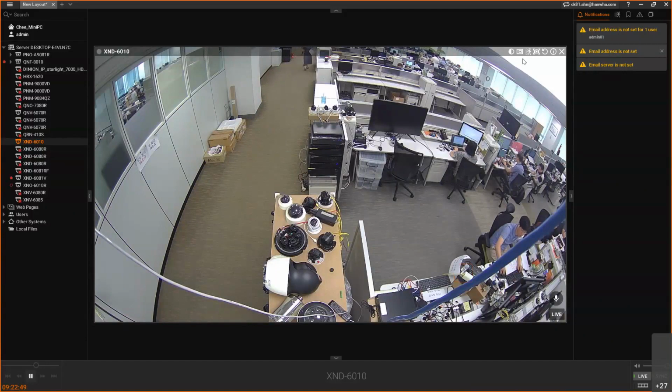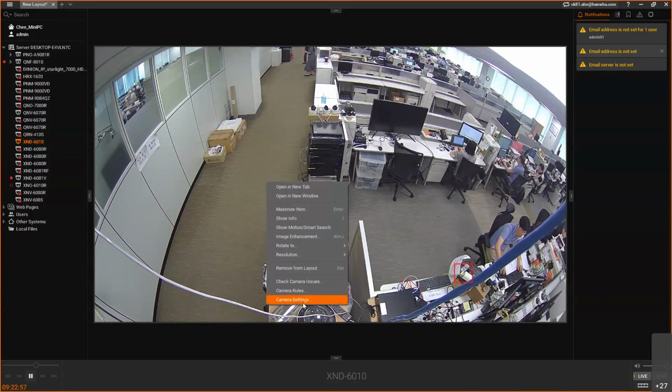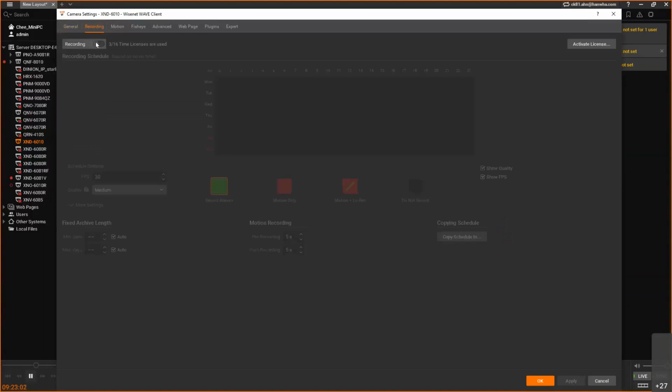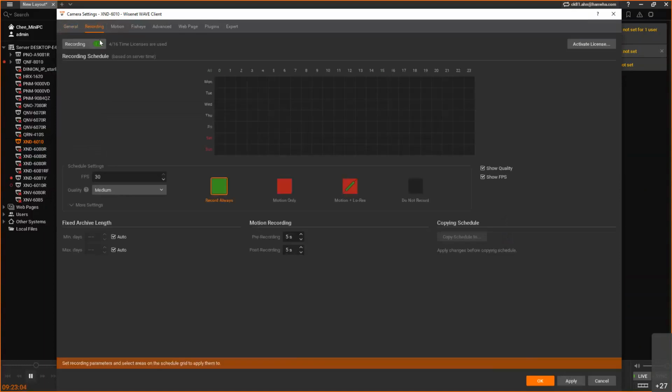And if you want to record, then just go to the camera setting, go to the recording tab and enable recording. That means it will take one channel license for recording. So as long as you are not recording the camera, you don't have to pay for any license. But if you want to record the camera to the server, then it will take the license.